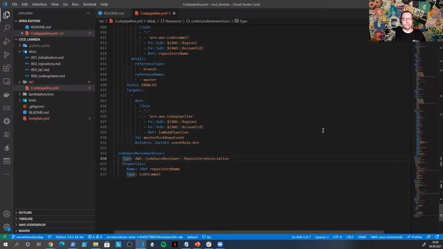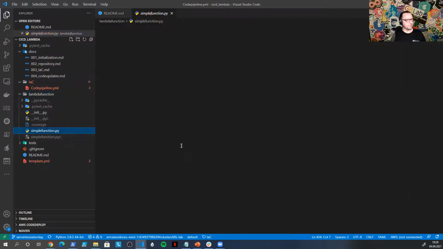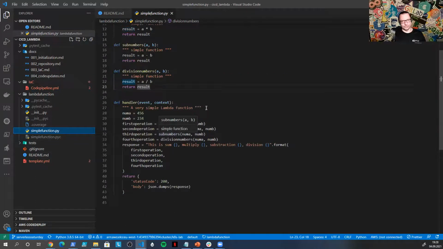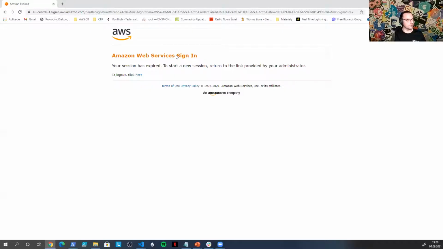Very powerful, very useful tool. In our case, where the Lambda function is simple like that, there is no advice on what to do with it, because it's too simple. Okay, so we have this. Right now we can jump into our AWS console.